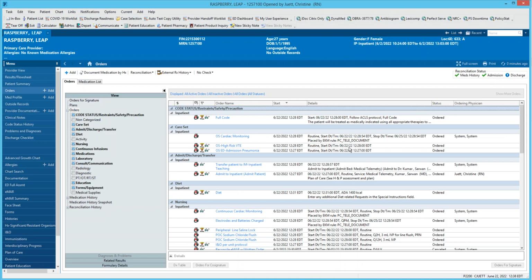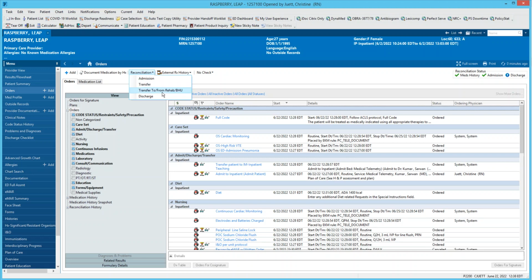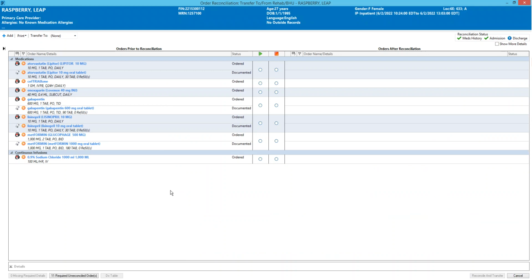For circumstances when your patient is in the hospital and they're going to transition and move to the inpatient rehab or the inpatient behavioral health unit, for those instances, you will not complete a discharge Med-Rec. You will complete a reconciliation known as a transfer to/from rehab/behavioral health. It works the same as an admission. You address whether to continue or stop the medication.